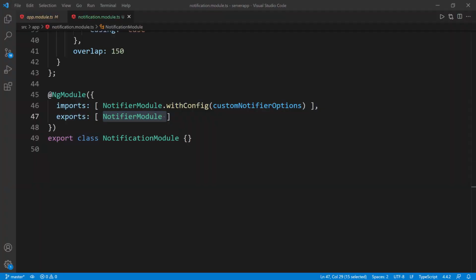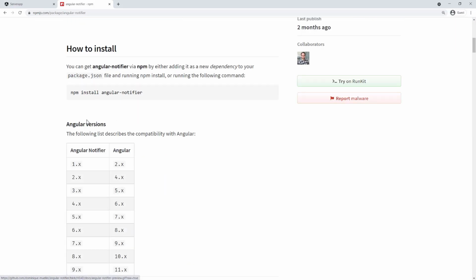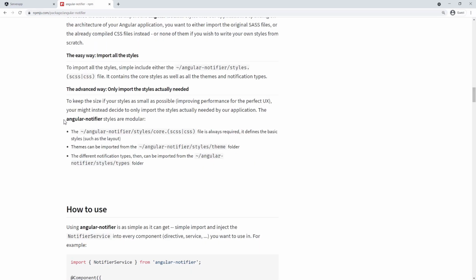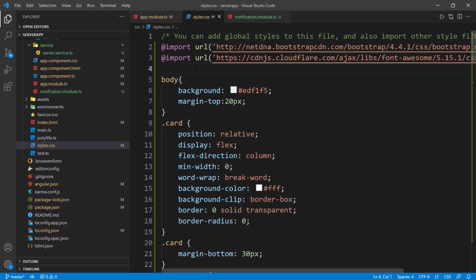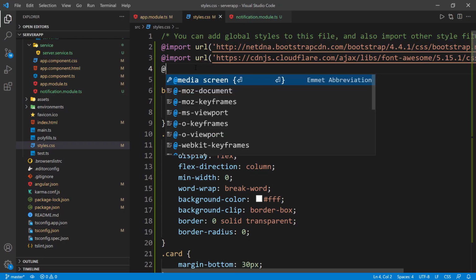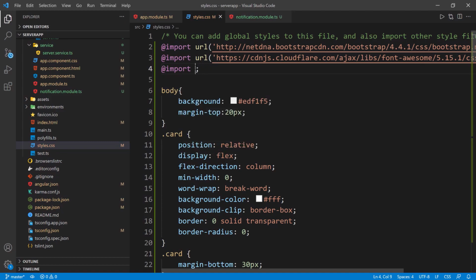We need to do an import. So let me just copy this from the documentation. We have to do this. So we have to bring in those styles. So I'm going to copy this back to the app, and we're going to do another at import. So at import, and we don't need to do this because we already have the dependency in our node modules.